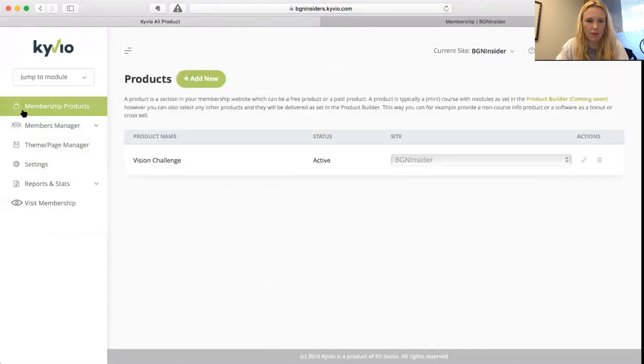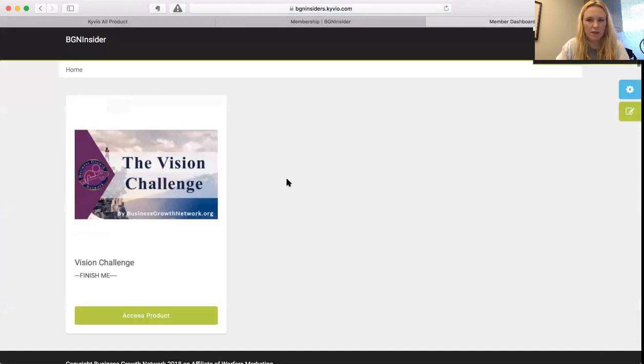Oh, I haven't saved my password, but okay. And then we can visit our membership site here. So this is what it looks like. This is me not setting up anything or making it pretty. You can see it takes my image here. And so this looks like I might want to change it out to a square image.